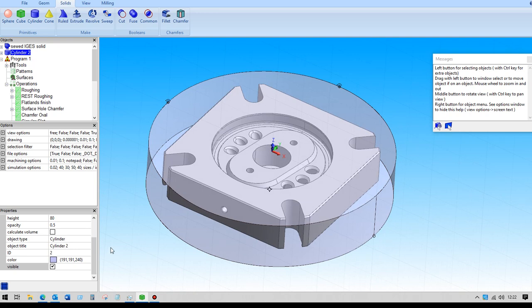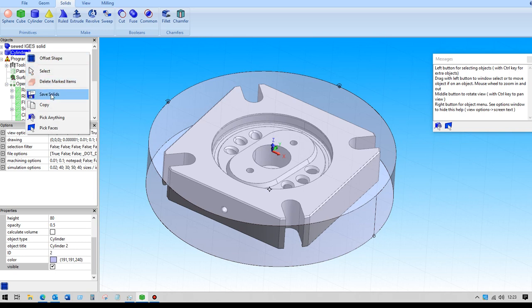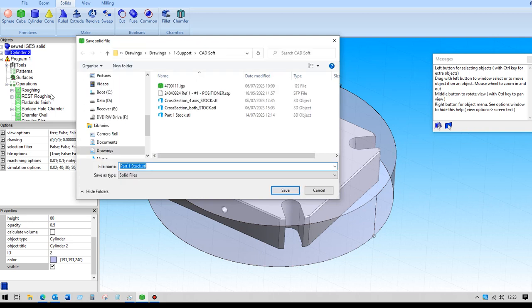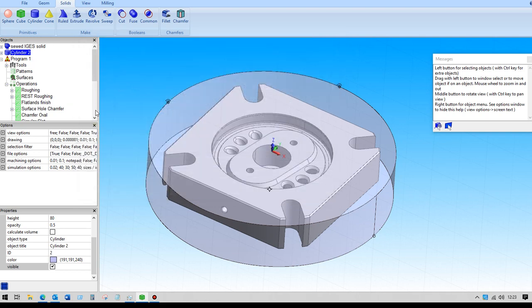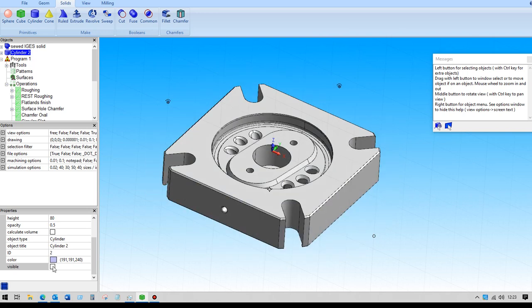To use that stock in the simulator, we need to save that cylinder away as an STL file, and to do that we right click here and say save solids, and then that can be saved into a folder of your choice and given a name which you can recognize later on. So I'll just switch that off again.